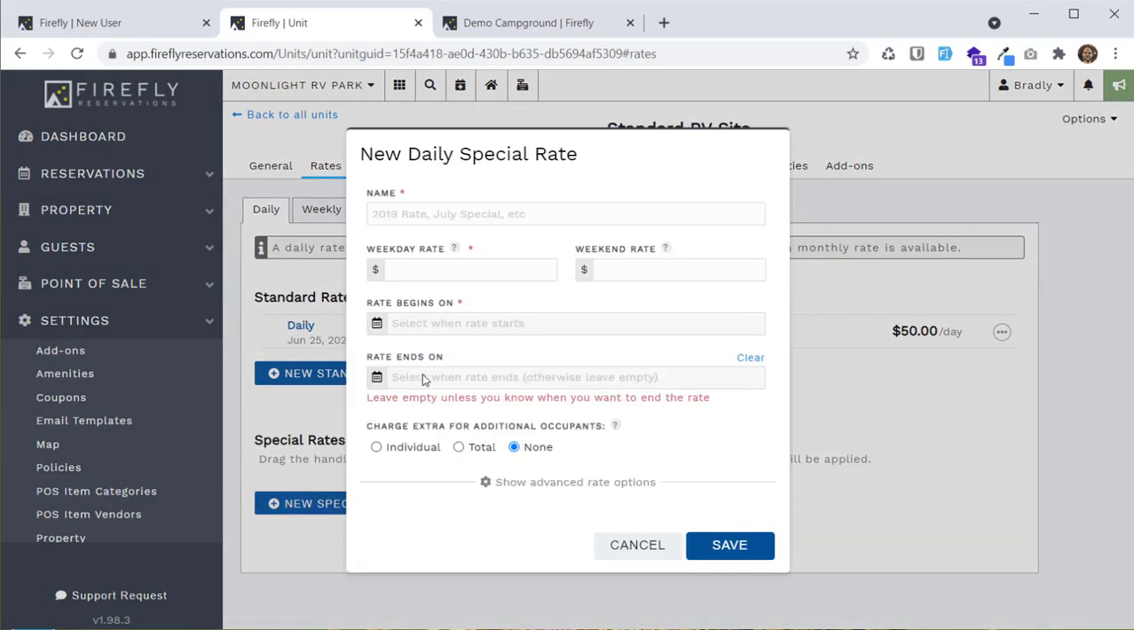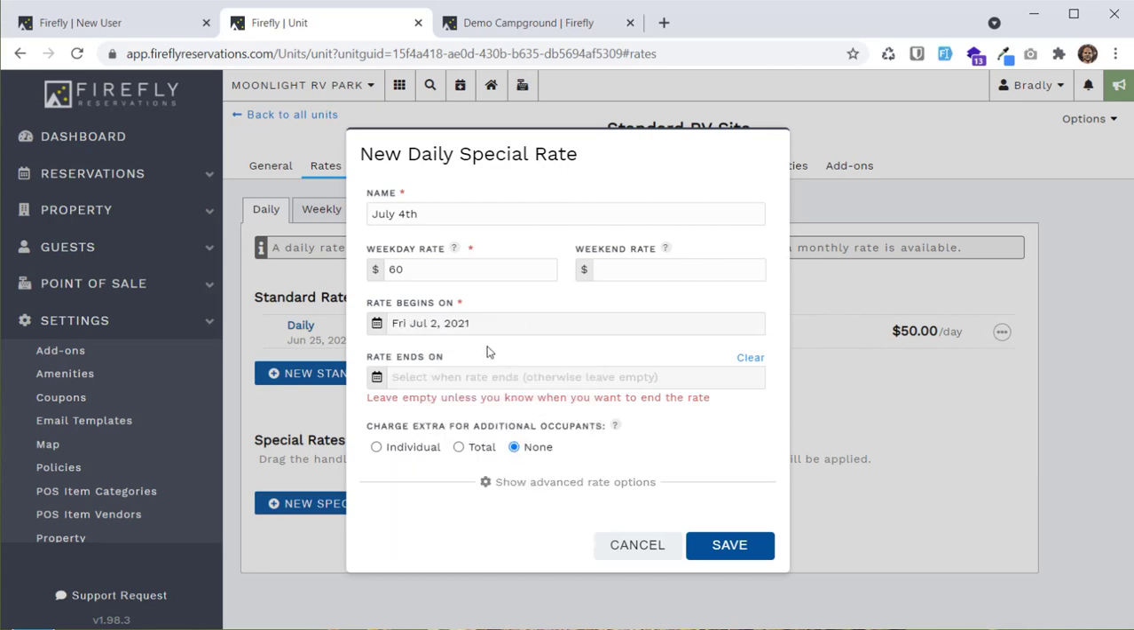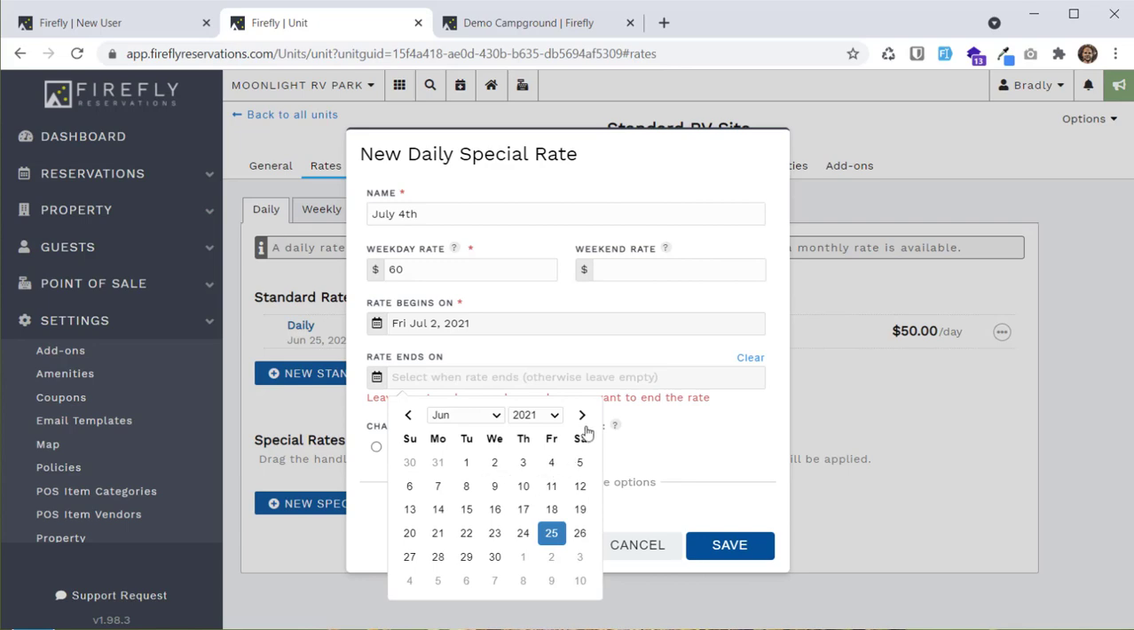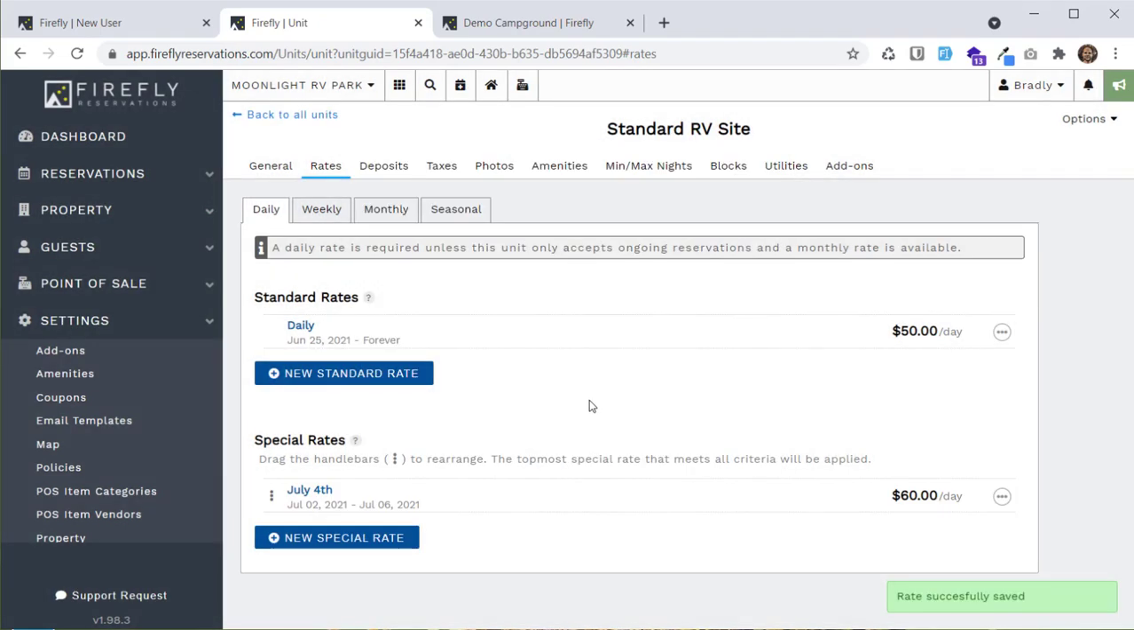And then if you want to create a special rate, like let's say over the 4th of July holiday, you want to charge a little extra. So we'll just add a July 4th rate, and we'll say this is $60 a night. And this is going to begin, and you can choose when this rate applies. So we'll say from the 2nd to the 6th, and we'll save that. So anytime there's a special rate, that'll override the standard rate. So when somebody makes a nightly reservation in this date range, this is the rate that's going to apply.